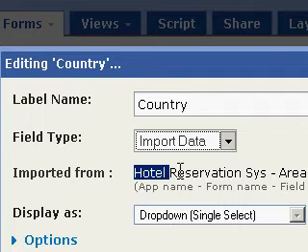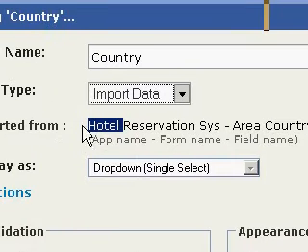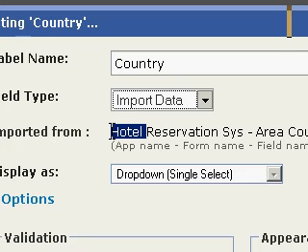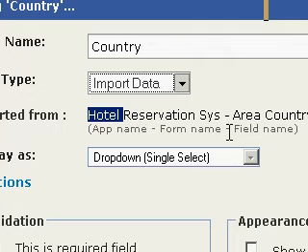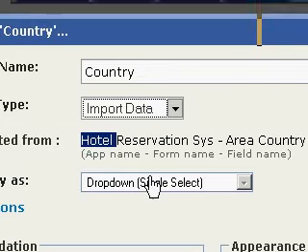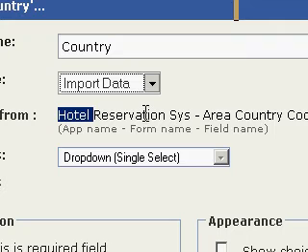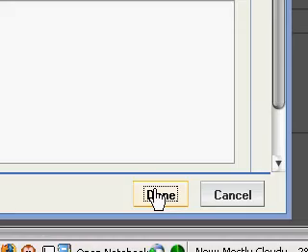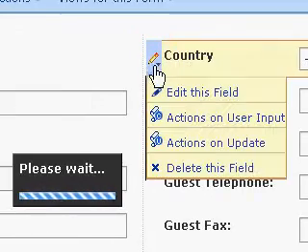This is Zoho Creator, and I have a label name country, and I want to import the data, which it's already set up for. I can't change where it's being imported from, which is a problem because I need to change this because I've modified my forms, and it basically requires me to recreate this field and all the information around it, which is a bit of a bummer. So that's what I need to do.